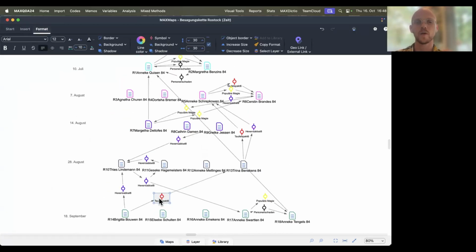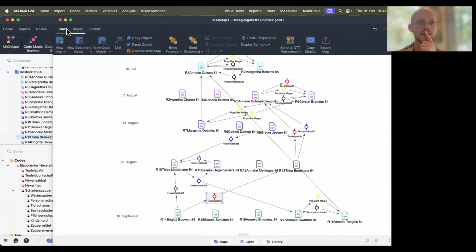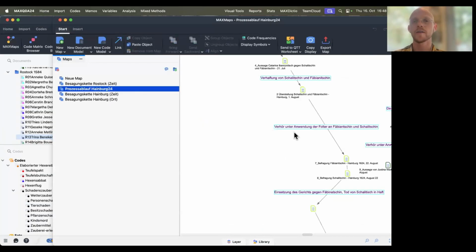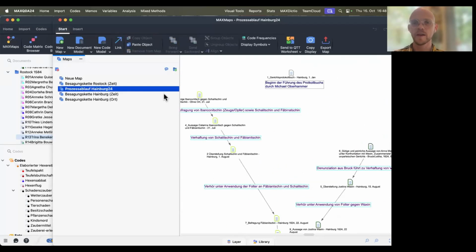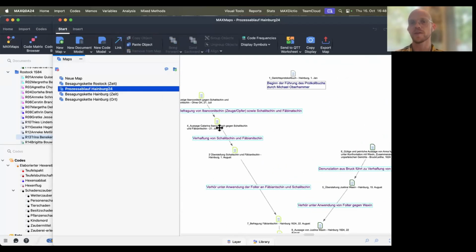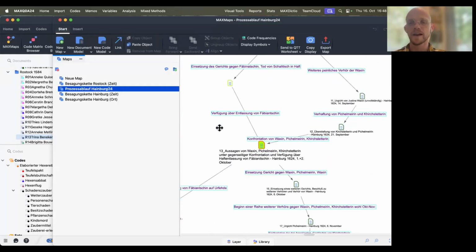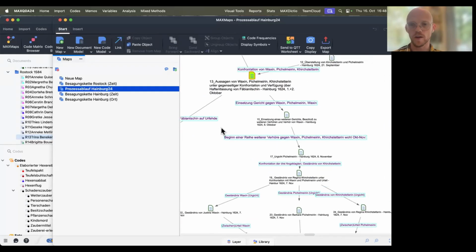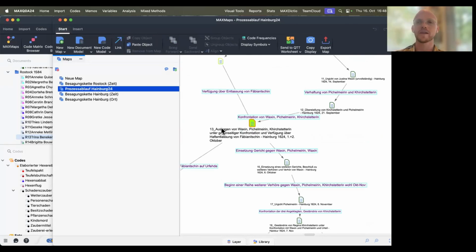Also a very nice way to visualize a process. Or I had a legal process here where I just tried to understand how the process is happening. It started out here with this document, and this happened, and that helped me to trace the process that I was researching. So there are a lot of things that you can do with MAXMaps.